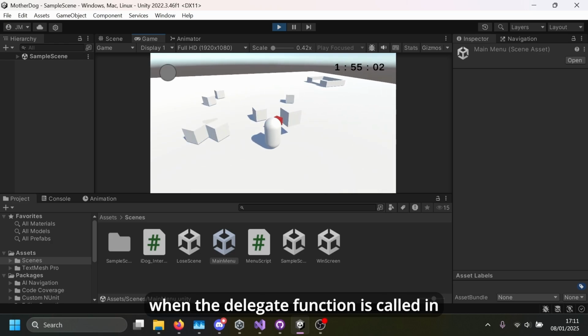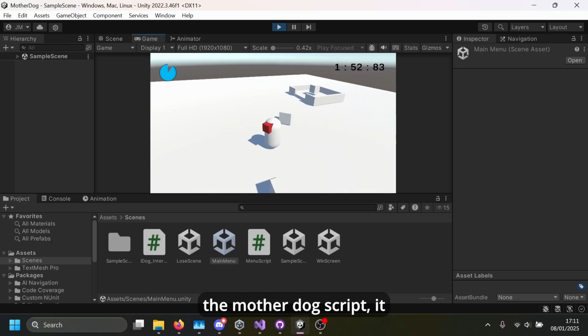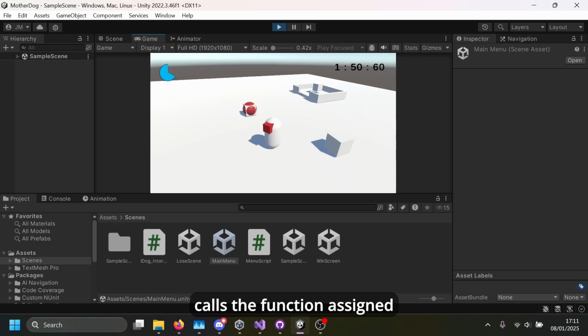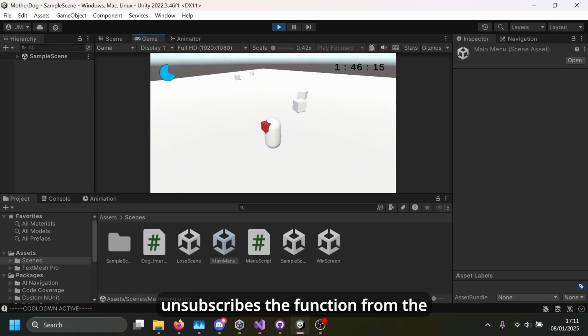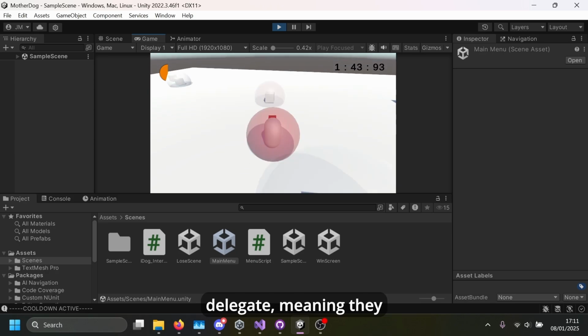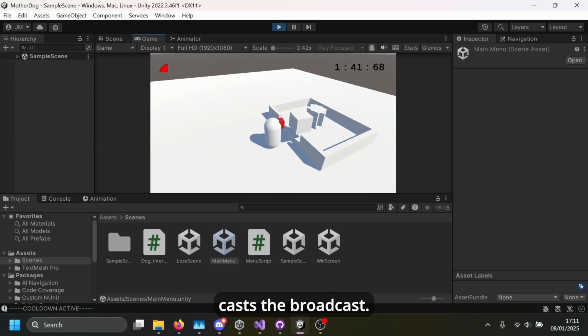This now means that when the delegate function is called in the MotherDog script, it calls the function assigned in the puppy script. When the proximity sphere stops colliding with the player, the puppy unsubscribes the function from the delegate, meaning they won't be called when the player casts the broadcast.